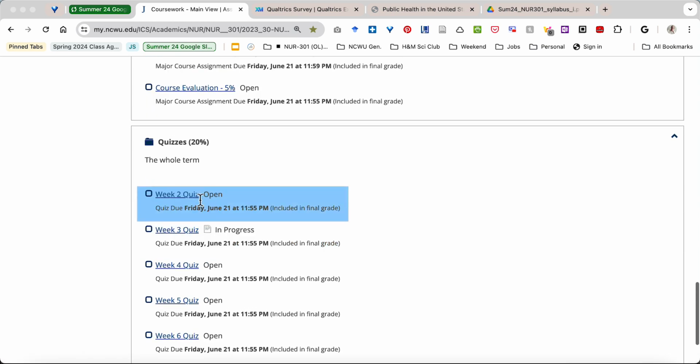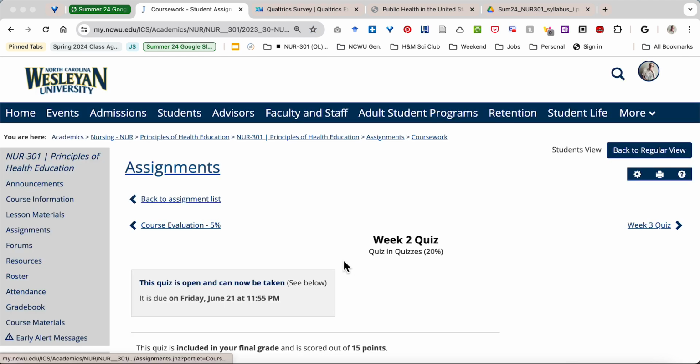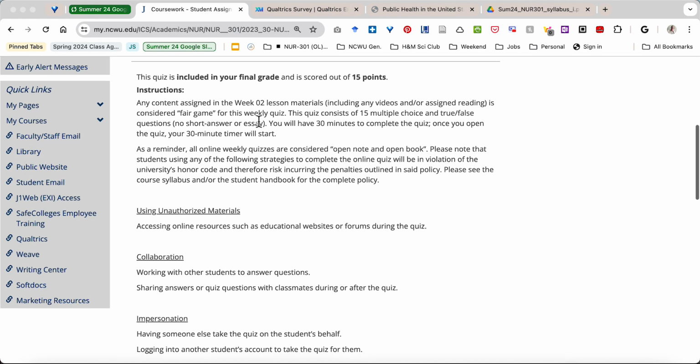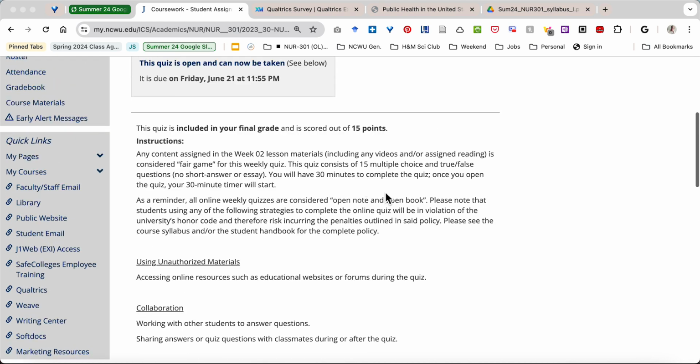Let me just say something about the quizzes real quick. Again, they don't start until next week. Okay, technically week 2. A couple things I want to point out. This just basically says what content. So for each week, starting next week, any content assigned in the week 2 lesson materials, so this would be any of the Edpuzzle assignments, any of the assigned reading that has been assigned for that week, is considered, quote, fair game to have a question about that content on this weekly exam.